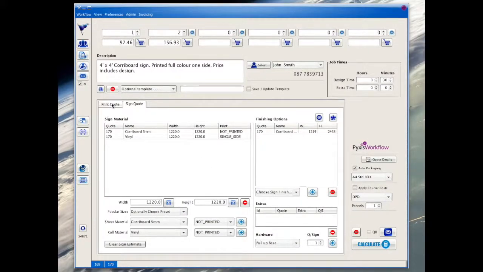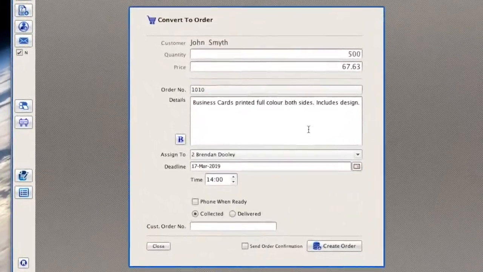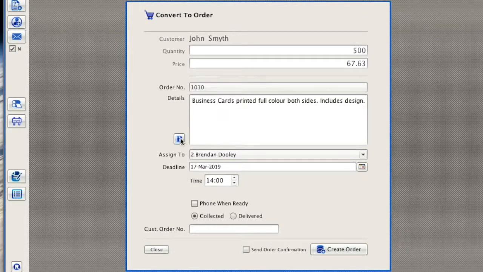I will now convert 500 of the business card estimate to an order. Here I simply click the relevant trolley cart button. This opens the Convert to Order view. Note that by clicking the B shortcode button, we can enter additional text that will not appear on any communications with the customer. This will be displayed internally only.